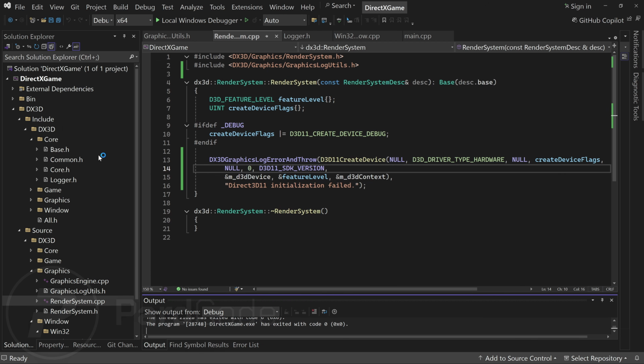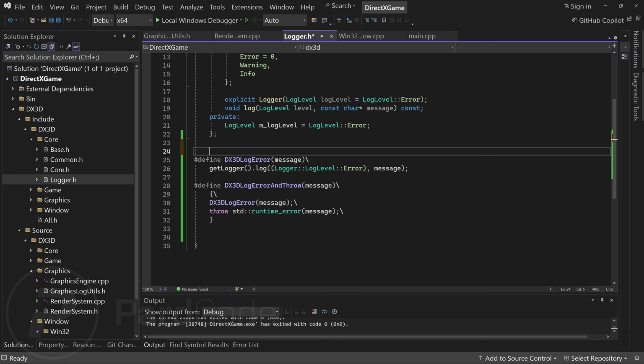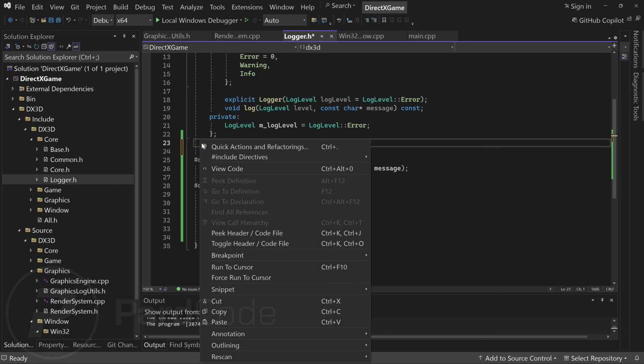What we need to do now is finish creating other useful macros like LogInfo and LogWarning, which are identical to the log error macro we created earlier.